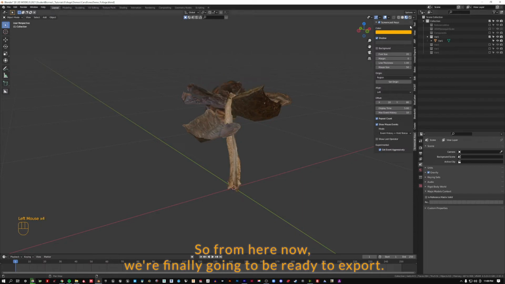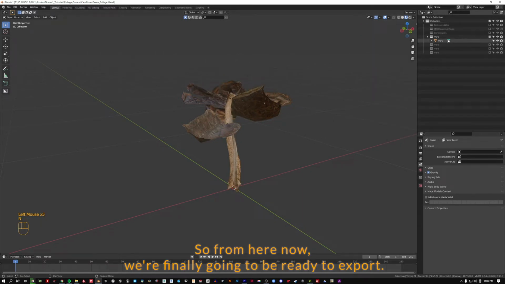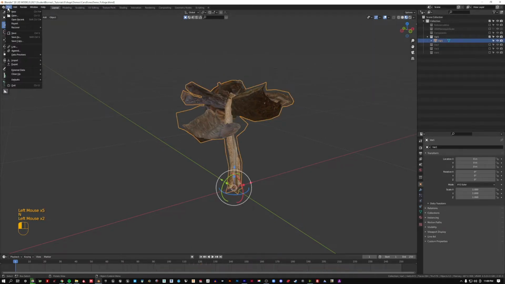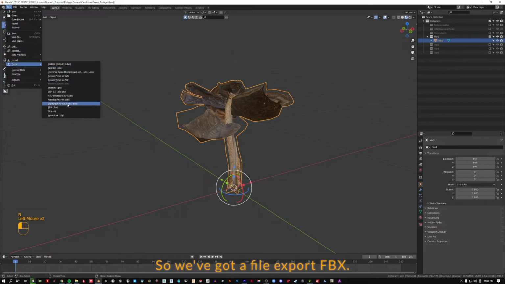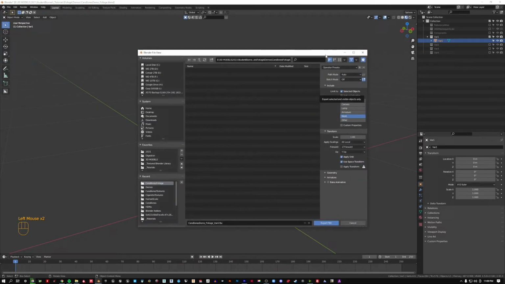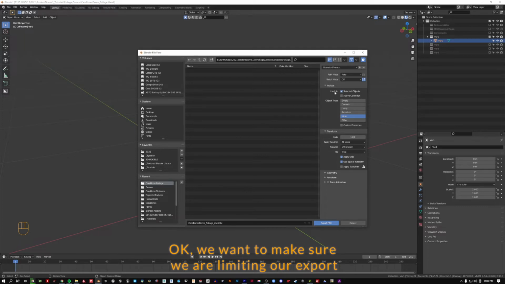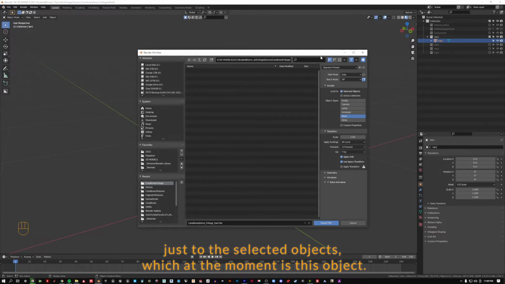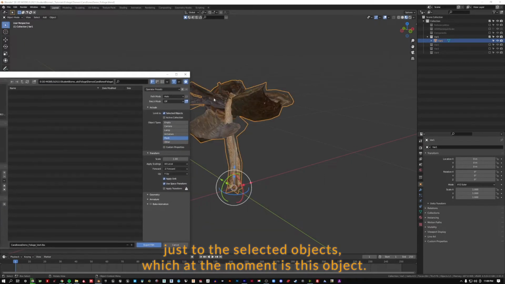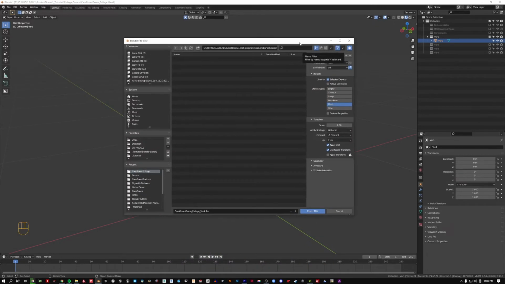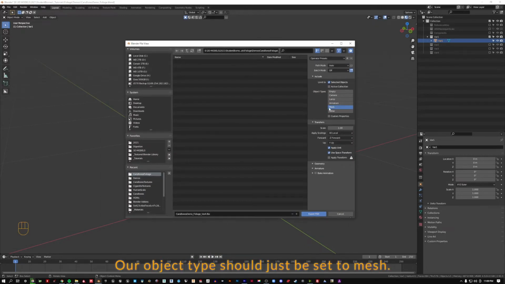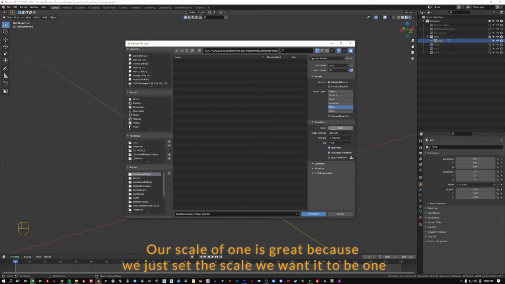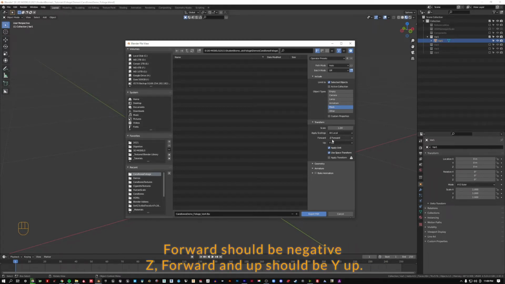So from here, now we're finally ready to export. We'll go to File, Export, FBX. We want to make sure we are limiting our export just to the selected objects, which at the moment is this object. Our object type should just be set to mesh. Our scale of 1 is great because we just set the scale. We want that to be 1. Forward should be -Z forward, and up should be Y up.